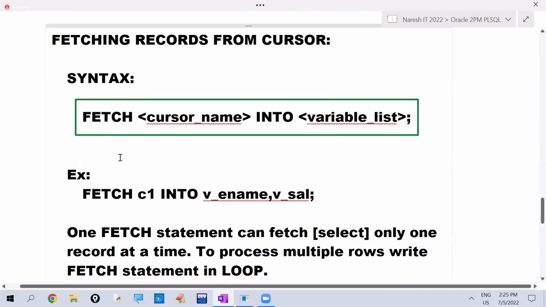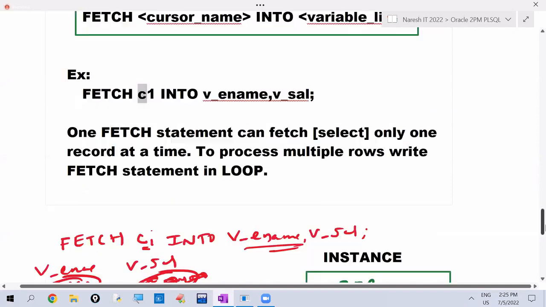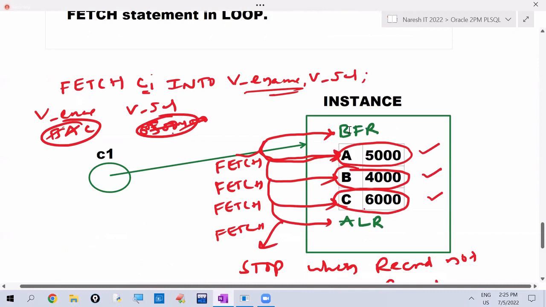Next, we want to fetch the records from the cursor, so we write the fetch statement like this. By default, the cursor points to before the first row. When fetch is executed for the first time, the first record will be accessed. The second time, the second record will be accessed. The third time, the third record will be accessed. When fetch is unsuccessful, stop.